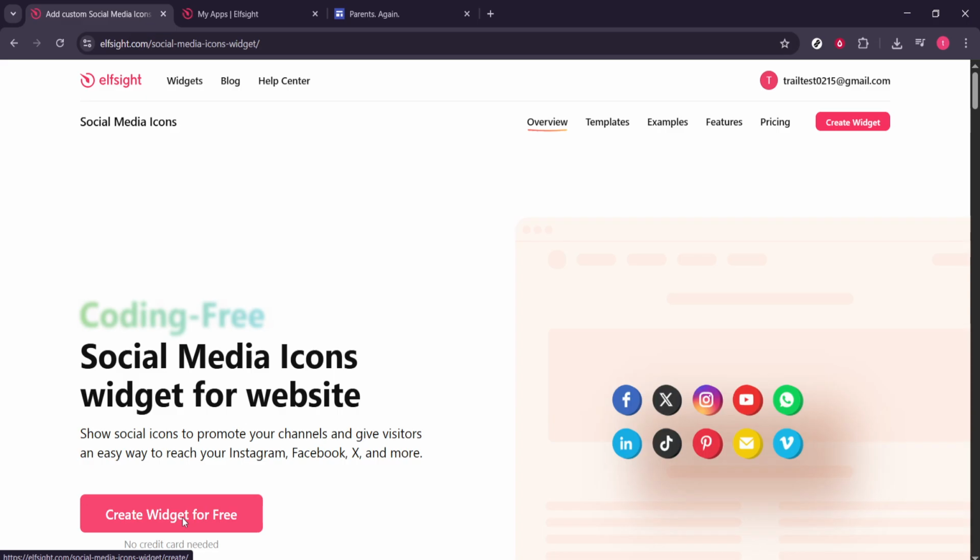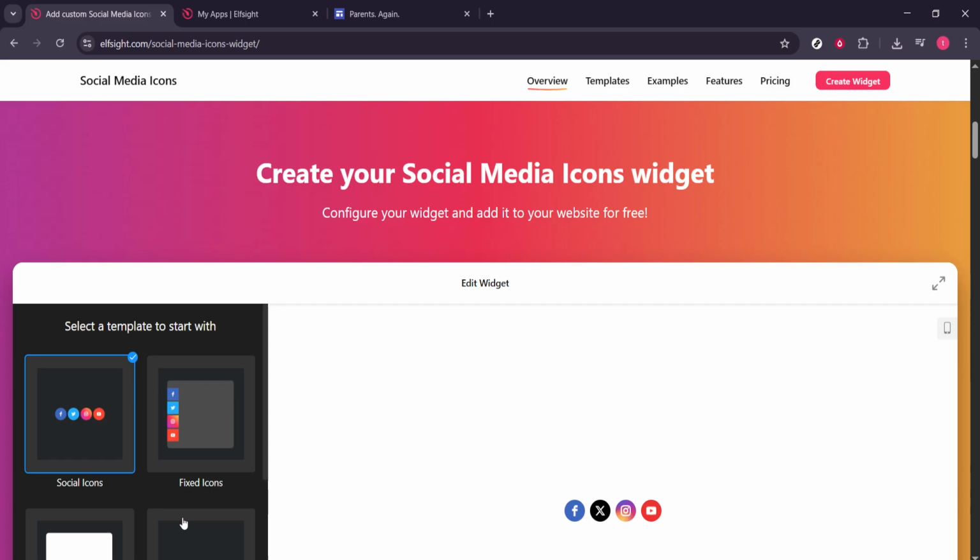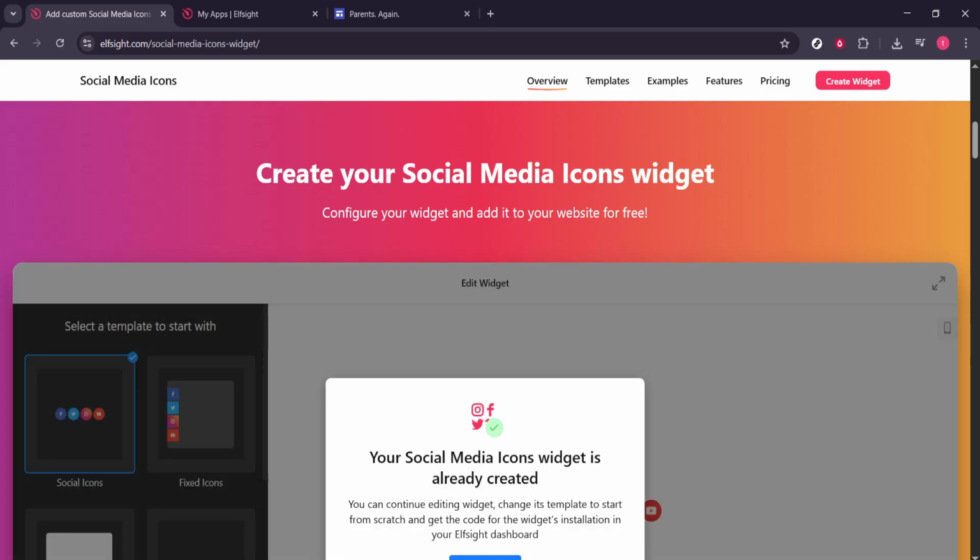You'll see a collection of templates. Pick one that matches the look and placement you want. Maybe a horizontal row for a header or footer, or a compact layout for a sidebar. When you've found a good starting point, click Continue with this template.